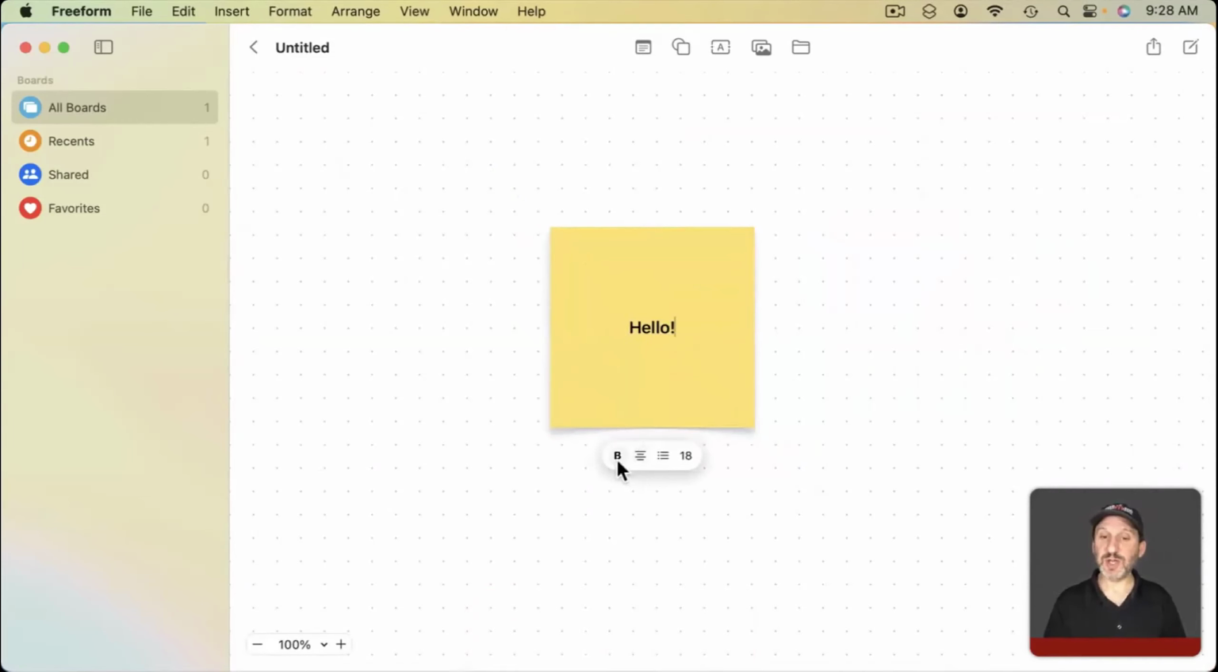And then you'll see controls underneath while you have text selected. So you could make the text bold or italic. You could center it or left justify it. You can create bullet lists. You can change the size.